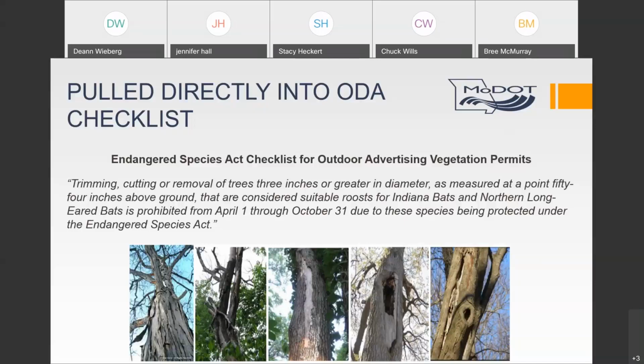I will point out too that Chuck was talking about limbing and trimming trees. So that 3-inch diameter is also going to apply to that. If you're not actually going to cut down any trees, but you've got some pretty large limbs that you need to remove, that 3-inch diameter restriction is going to apply there too. Next slide, please.